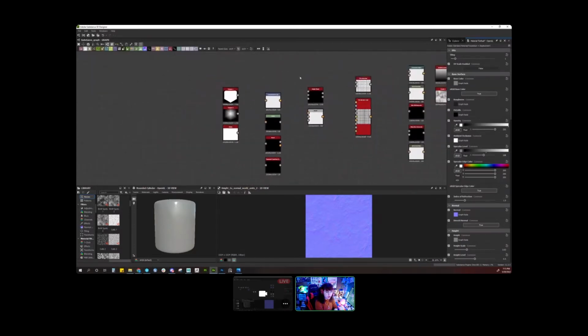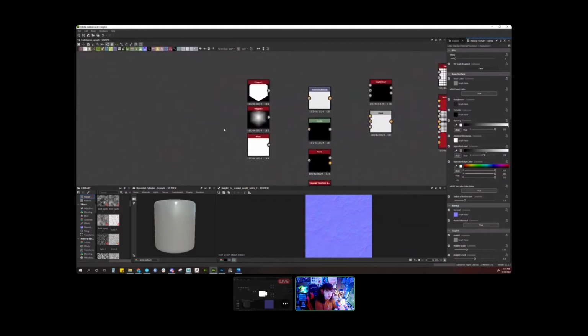So let's start with different nodes and how to use them. When it comes to creating different shapes, these are the three different nodes that I like to use. So let's look at Polygon.